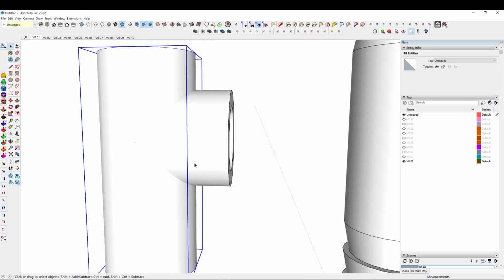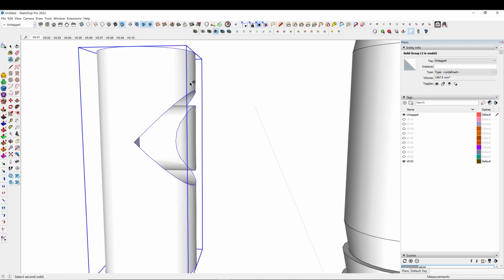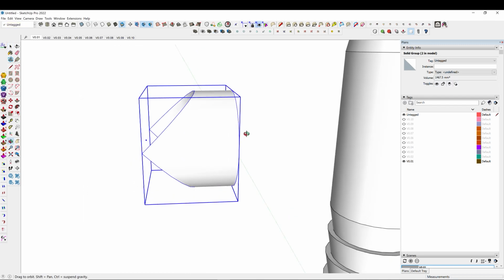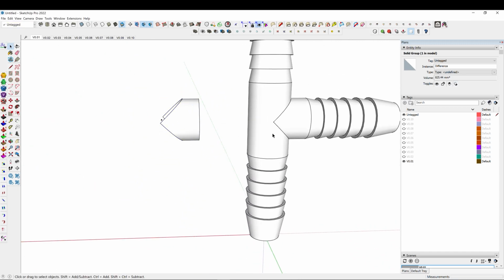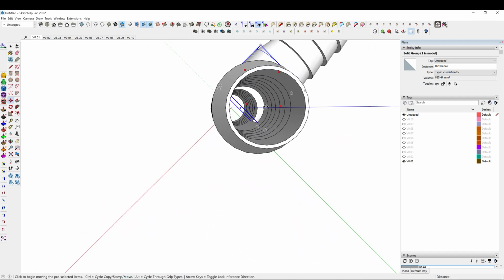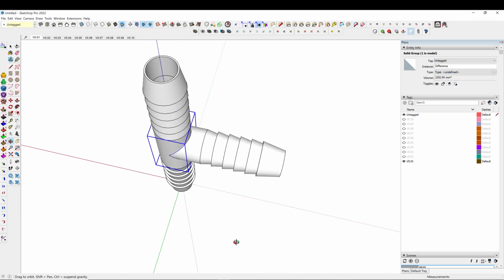We'll make this piece a group. So now we'll subtract. I remember the right order of operation. No, I did it backwards. Subtract this from this. There we go. So now let's delete that guy, M to move. We'll just bring it back here, put it right in place. All right, so it looks like we punched all the way through.